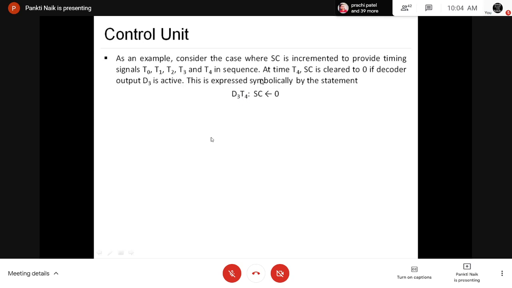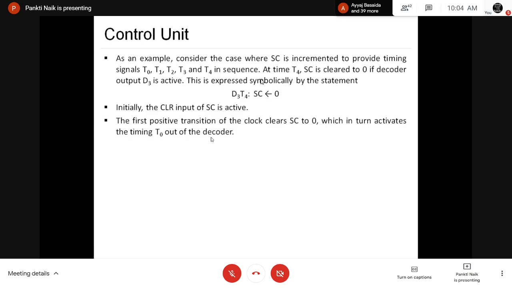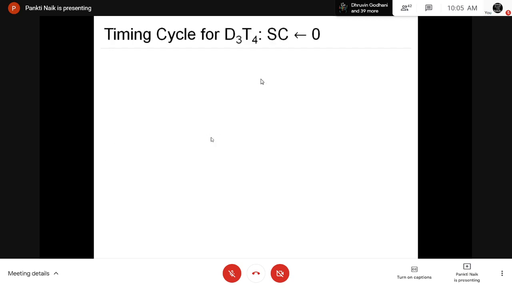Now let's see the timing diagram, right? To understand the relationship of the control signals. So this will explain this statement. Okay, so the clear input of SC is active, the first positive transition of the clock clears SC to 0, which then activates the timing signal T0 out of the decoder.